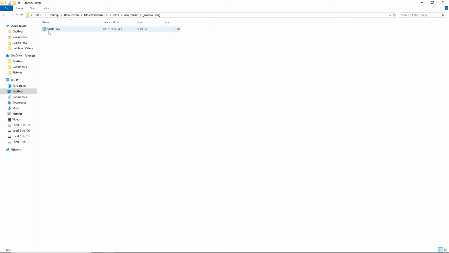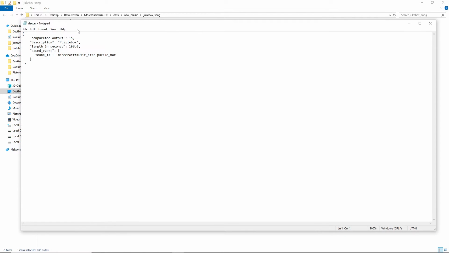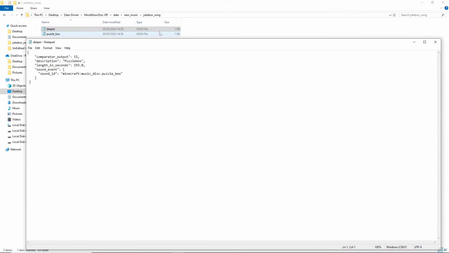Now inside of here, we have the list of new music we have added, which is only one, but we are going to copy this and paste it in because we're going to add a new one. And this one is going to be called Deeper. Inside of 1.21, there was another song called Deeper, which was not added as a music disc. So we're going to add that as a music disc. Now inside of this file, this needs to be a JSON file.